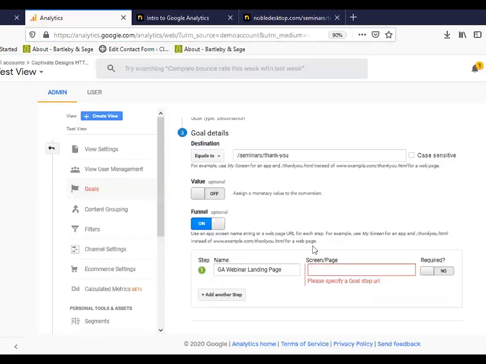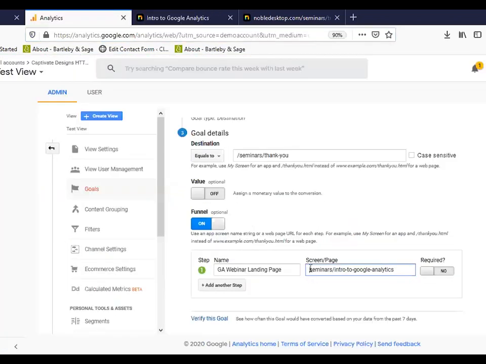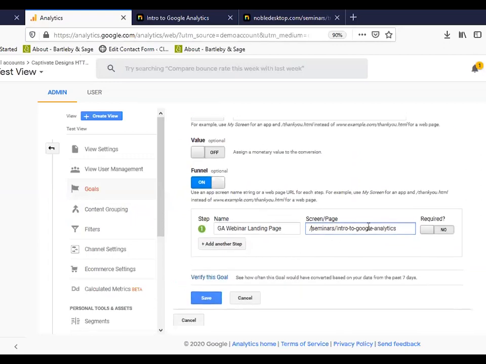And this is important because, for example, when you look at your conversions and you look at how people are flowing through your site, you can see the exact paths they take and where they left your funnel, for example. And you would just turn this on as required, right? Because they have to visit this page before they meet the goal.